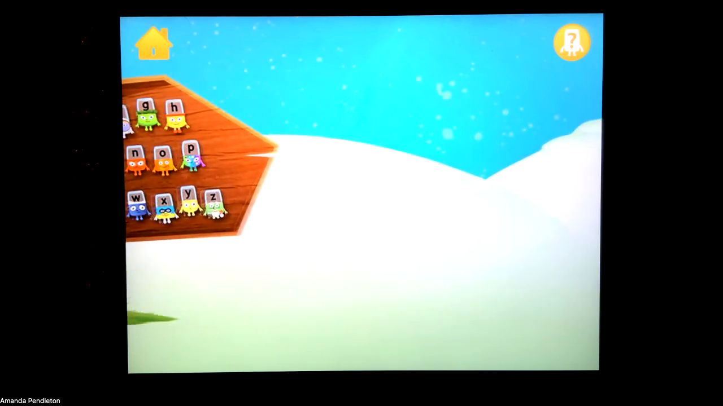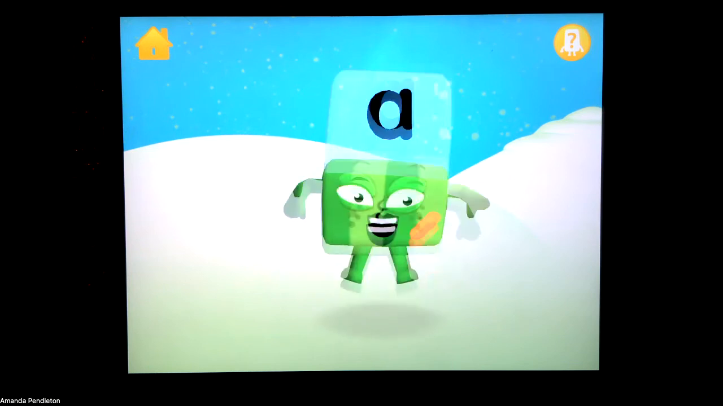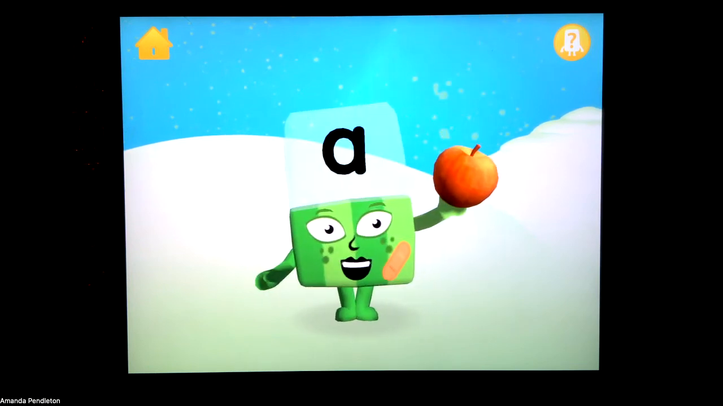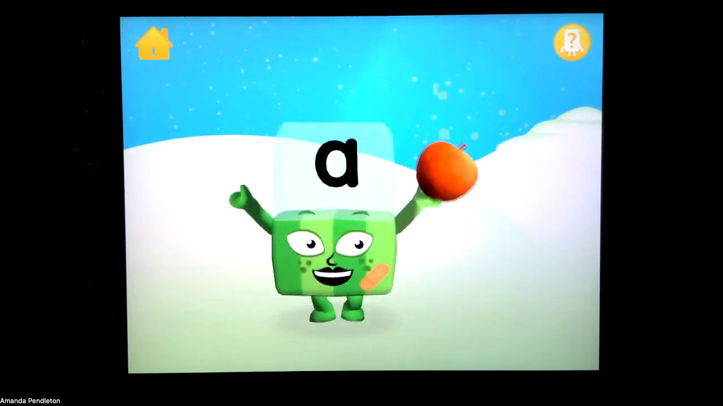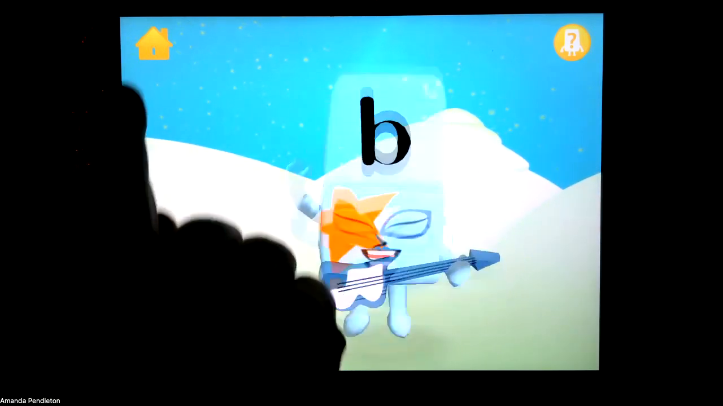How many Alphablocks have you met? A is for apple and alphabet. A. Me in the band.